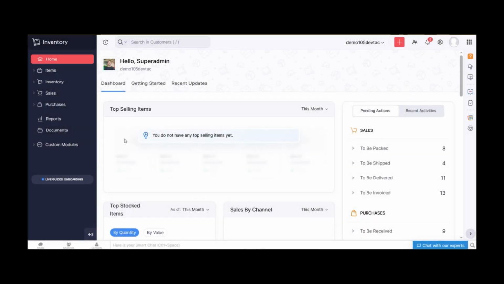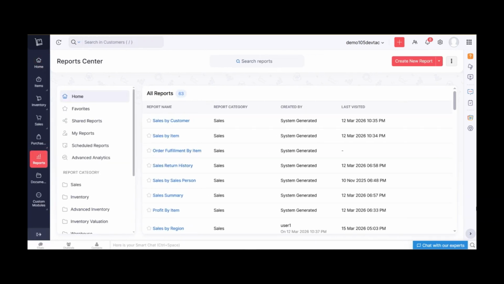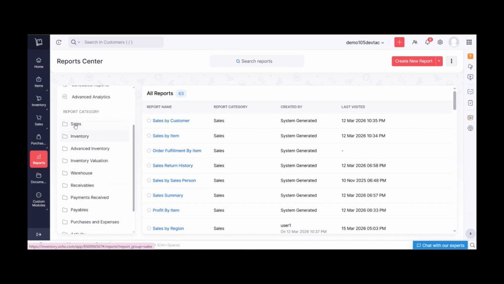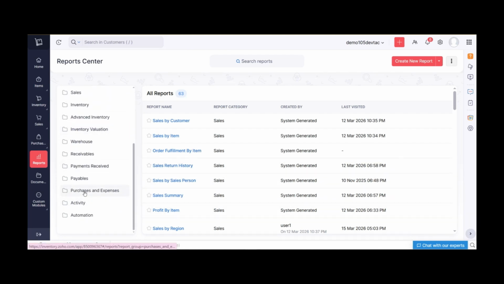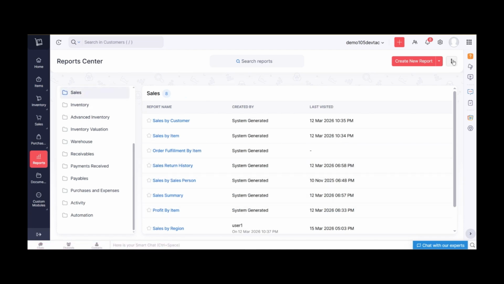Today we're going to be discussing how to export reports and share insights with your team. So first, you have to log into your Zoho Inventory account, or your organization. And then from home, you just go to reports and select any report category here. For example, I want to export the reports in sales. So I come here, and there's an option for you to schedule your report.